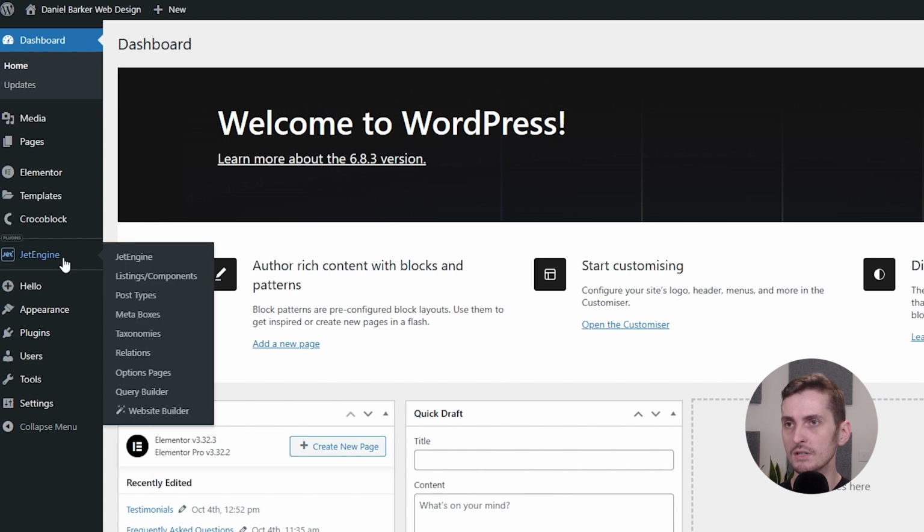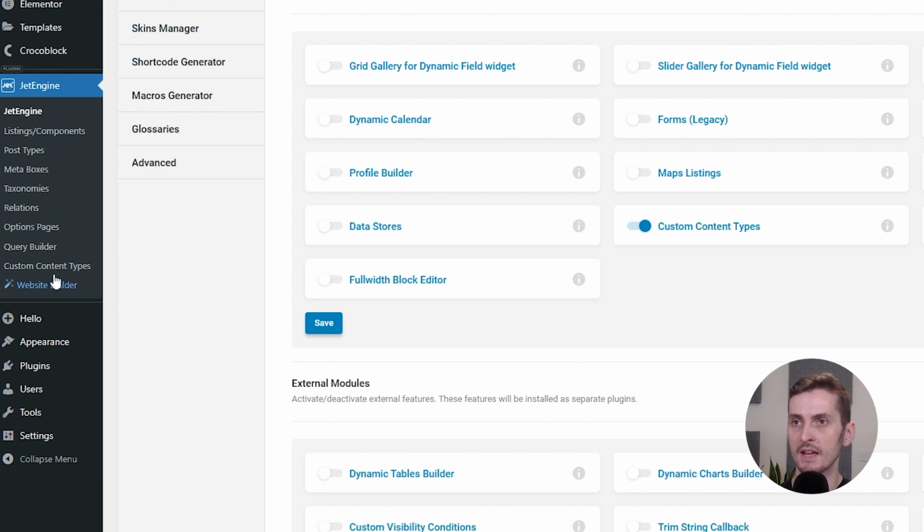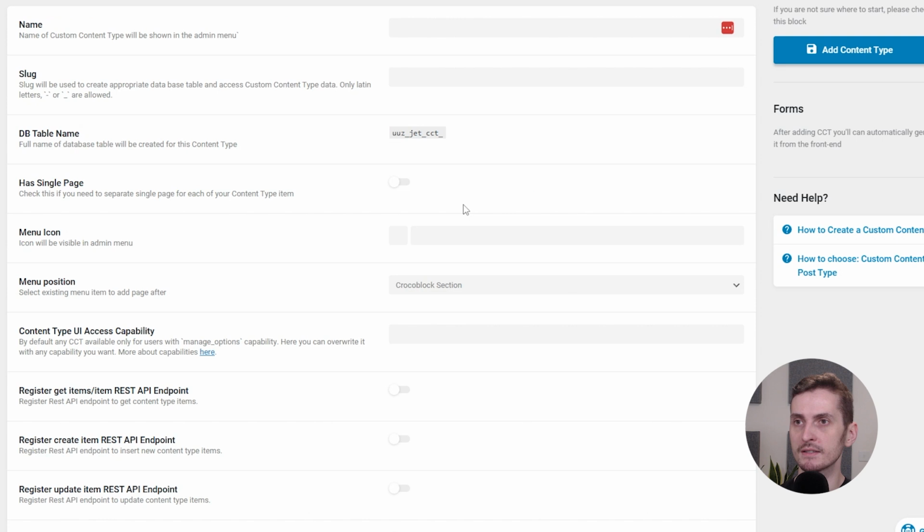The first thing you need to do is click on JetEngine and toggle on custom content types and then hit save. Refresh the page and you'll now see custom content types appear under the JetEngine tab. Click custom content types and then click add new and we'll create our partners custom content type.